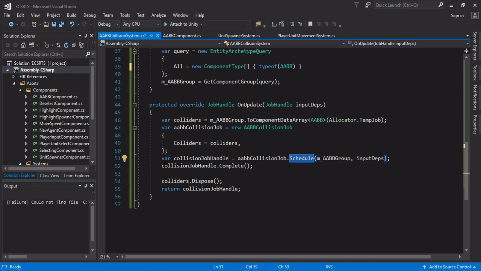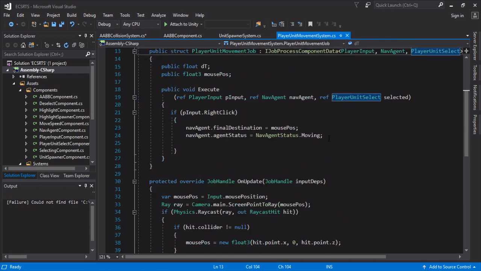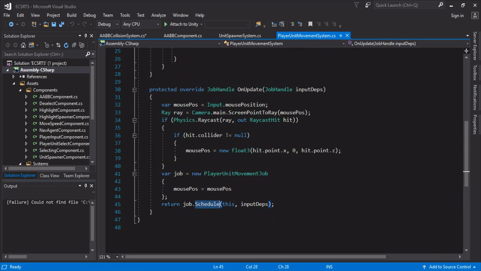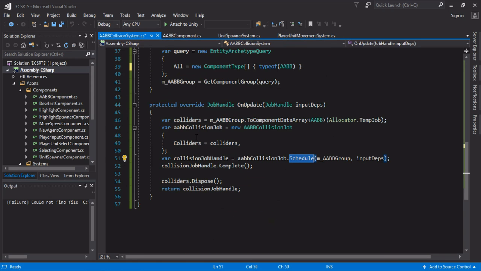And the interesting thing is in this system, we didn't have to complete it. We could just schedule and return that. With this one, we actually have to complete it because we will dispose our colliders, and then we will return the collision job handle.